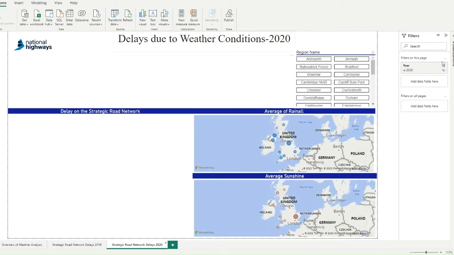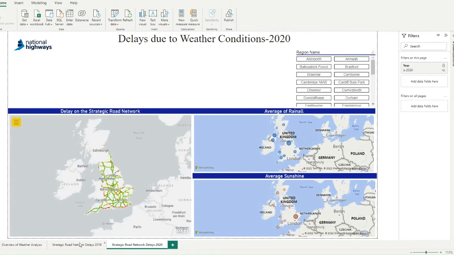The next page shows the delays due to the weather conditions of 2020, and again the filter is in place. It's similar visuals to those used on the second page, and the filters are also placed, and the color coding is in for the rain and for the sunshine, which shows the differences of the values. For example, if the highest rainfall is recorded, it is color coded as dark blue for the rainfall and dark orange for the sunshine. And the disruptions in the road delay show as red lines, which gives you an idea of how the road gets delayed due to the weather conditions.